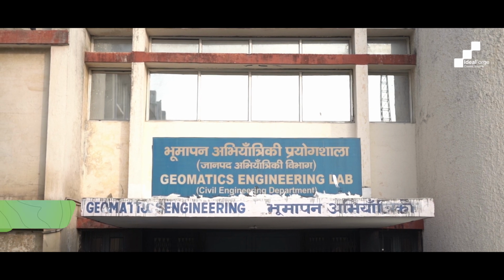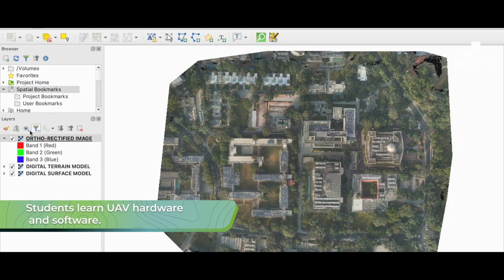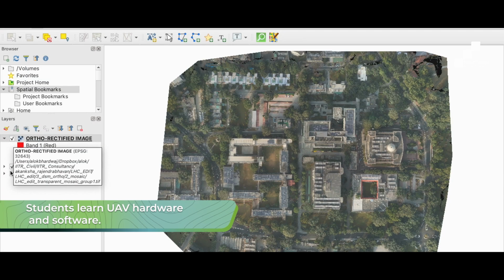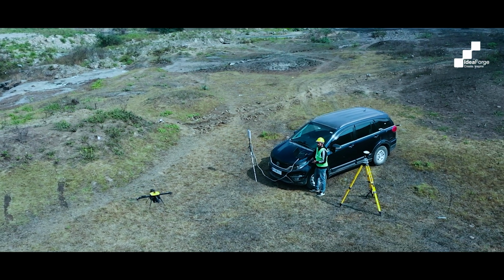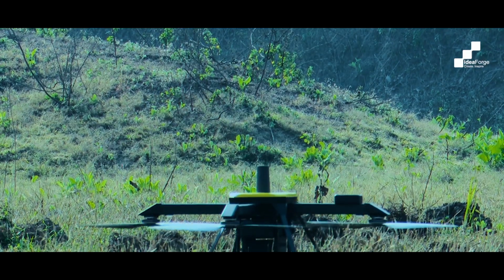So we run different courses in our institute. For example, we teach principles of photogrammetry, we teach analytical and digital photogrammetry. And because the photogrammetry is the backbone of using a UAV system, we give these skills to the students so that they are confident with the photogrammetric principles, and then they learn about the hardware as well as the software to fly the drones. I think the flexibility of using the RYNO UAV in terms of the flight planning software, as well as the flexibility of operating it from the flight planning software gives us the confidence to fly it in difficult terrains.